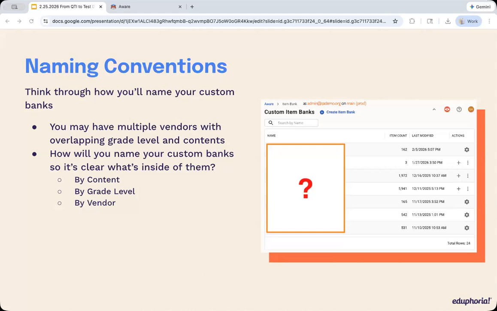Why do you want to think through your naming conventions before you start? You want to think through that because once you make a bank and load items into it, you're kind of set in stone with the items in those, unless you want to go through and start deleting items one at a time. It gets really, really tedious if you have 1,972 items in a bank, like that third line in that image right there. You can delete entire banks and start over. There's nothing wrong with that, but it can be a little labor intensive to do that.